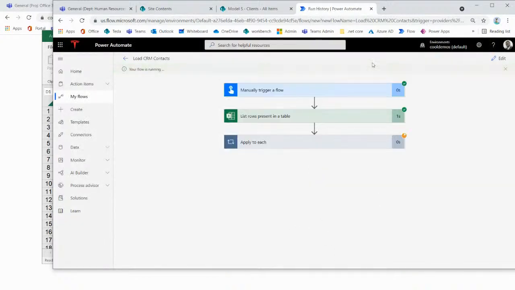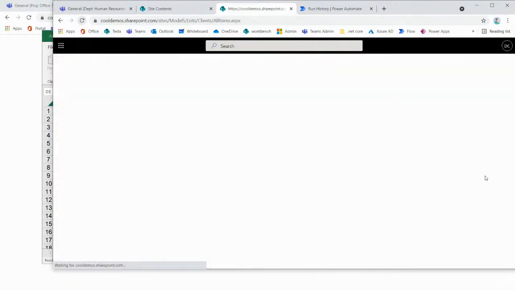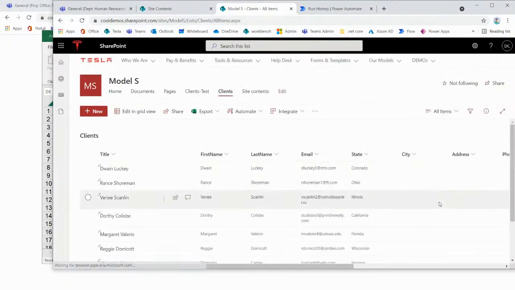So now this is going to run, so we can flip back over to our Model S site, hit refresh, and there we go. Just like that, we started to load data in. And this thing is going to run like, okay, here's the test.